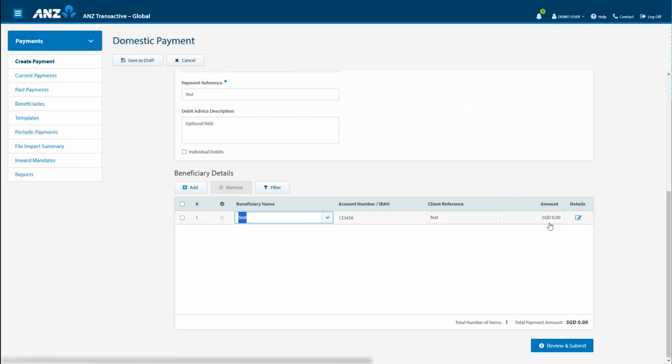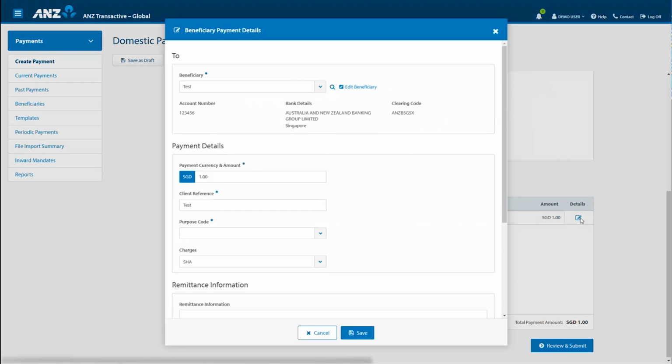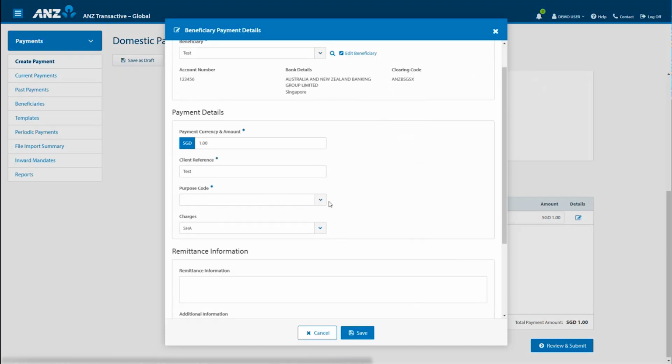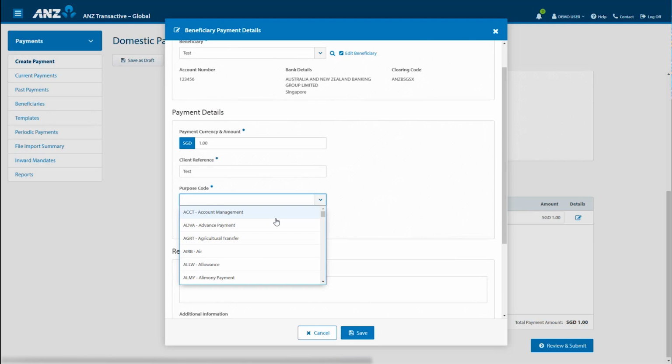You will notice the client reference information populates from the payment reference above, and this can now be amended if required. And this will appear as a part of the narrative on the funding account, the beneficiary statement, and also on the payment reports. Enter the amount you wish to pay the beneficiary, then click on the details icon, where you can update any fields and select the purpose code from the drop-down that best describes the purpose of this transfer.